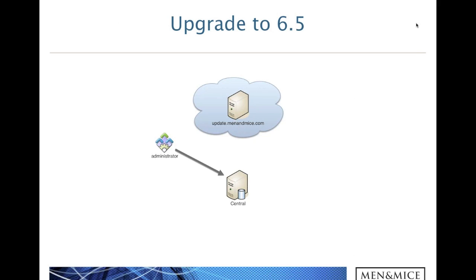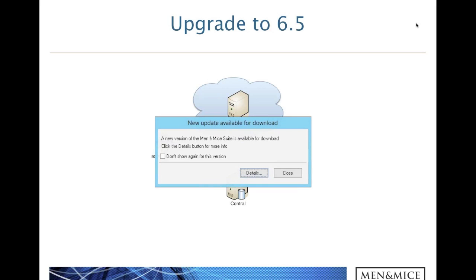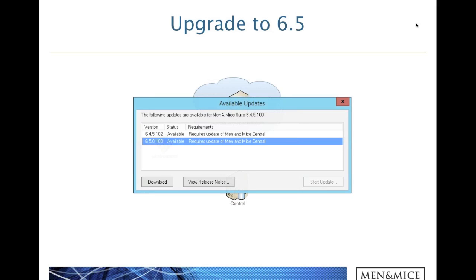So Men&Mice Central will connect to update.menamice.com and get information about the new version. When a member of the admin team connects to Men&Mice, he will get a notification that a new version has been released, and he can press the details button to see which versions are available. And like I showed you before, you get a list of the available updates, and you can download them and start the update from within the application itself.